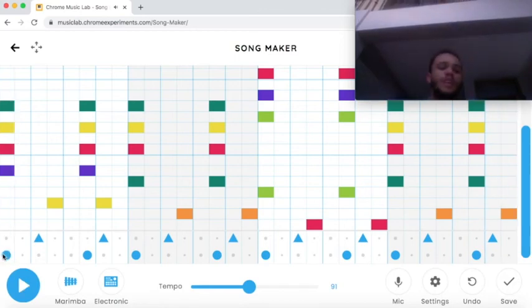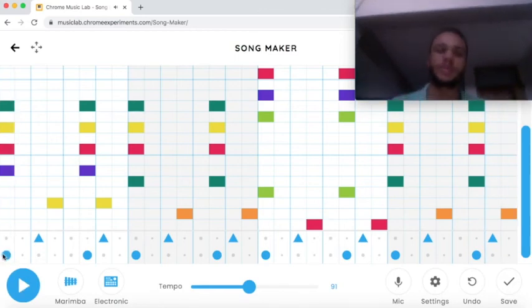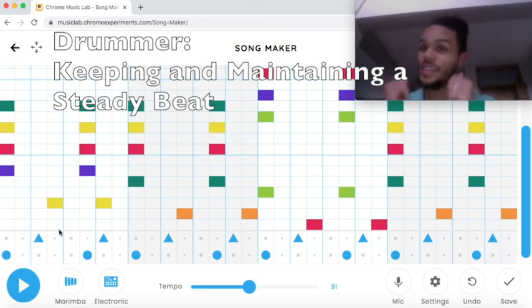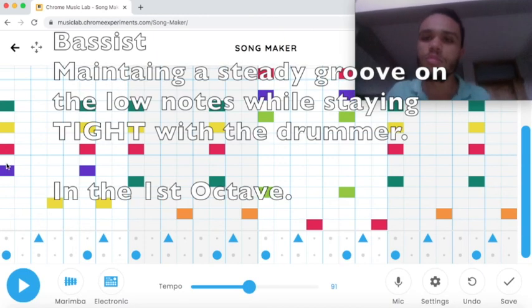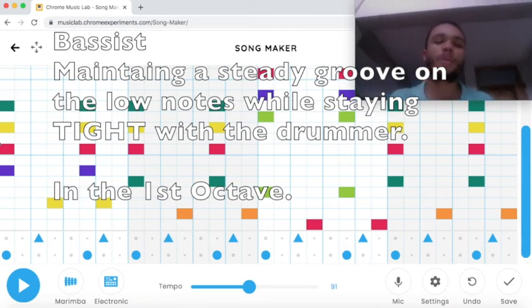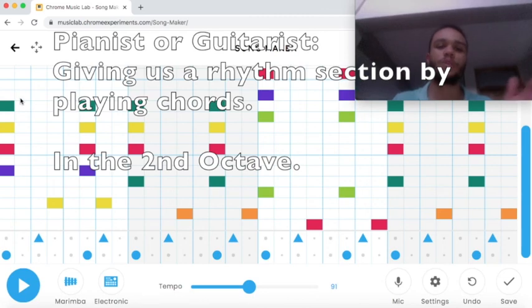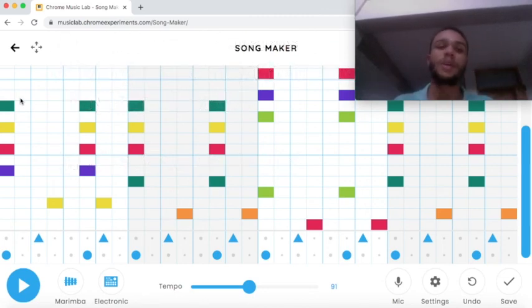Yeah, so just like that. So we've put 3 very important aspects together. We have our drummer, who's maintaining the same beat throughout every bar. We have our bassist, who's getting the low notes. And we have our pianist or our guitarist, who is up in the second octave, okay? So that's all I want to see from you. Let's have that drummer, the bass, and the chords.